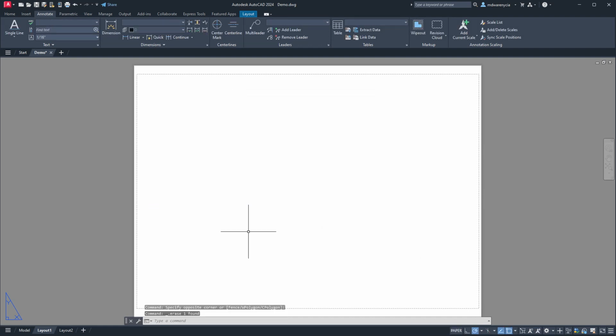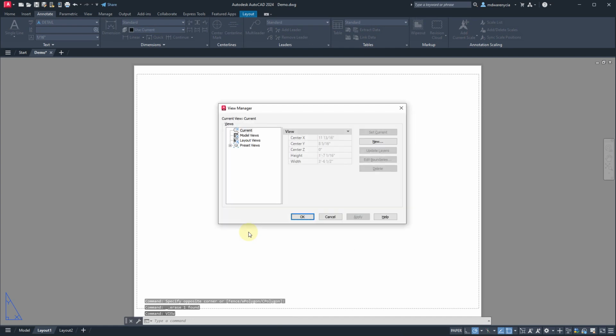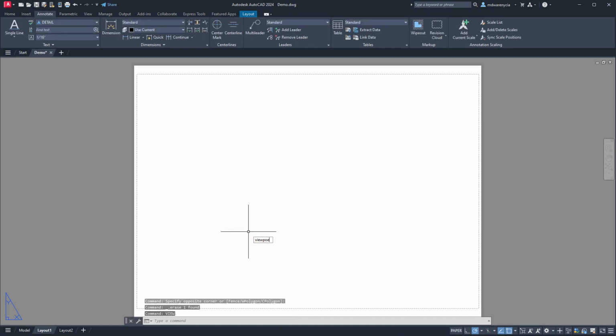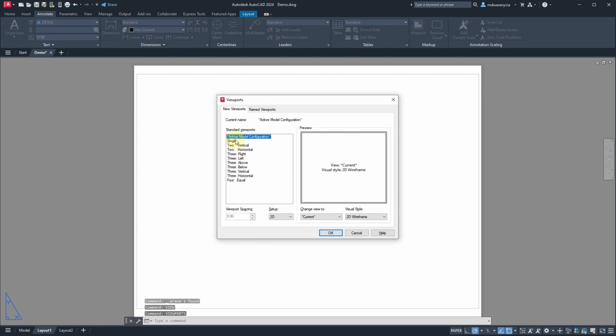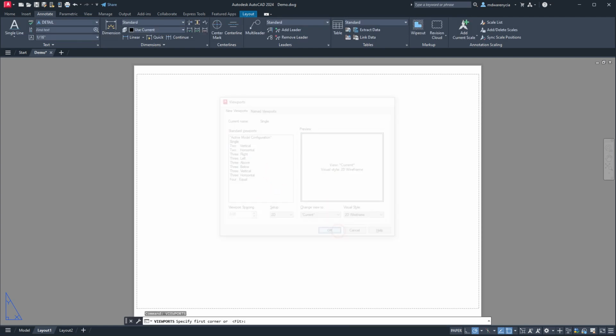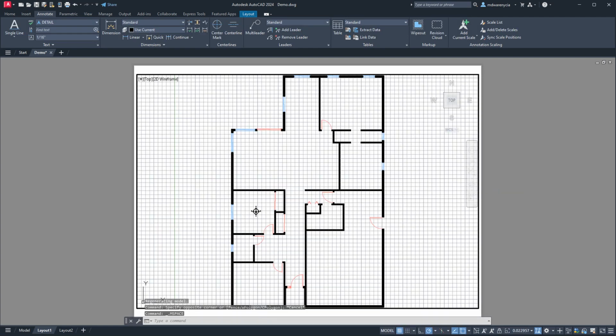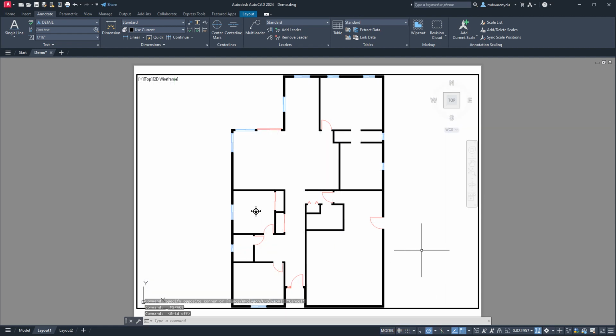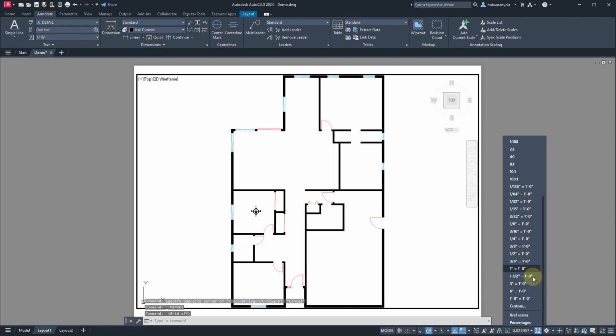Close. Get rid of this. New viewport. Nope, not view. Do a single for now. F to fit. We'll kill the grid. And then let's set our scale to 1/4 inch equals 1 foot.